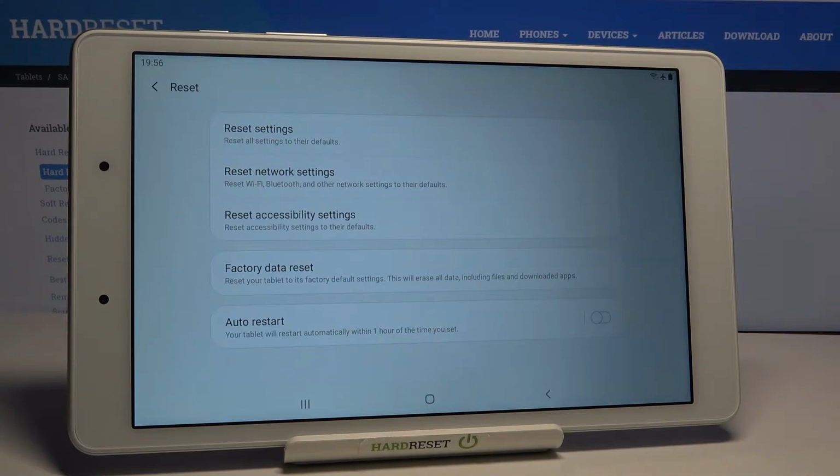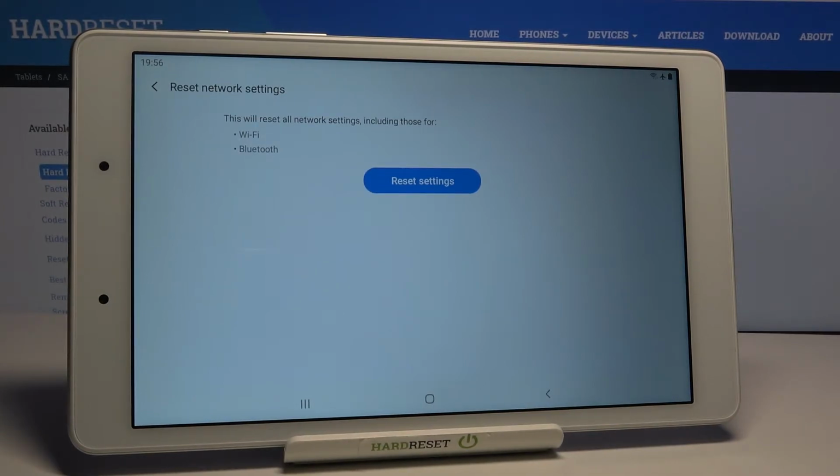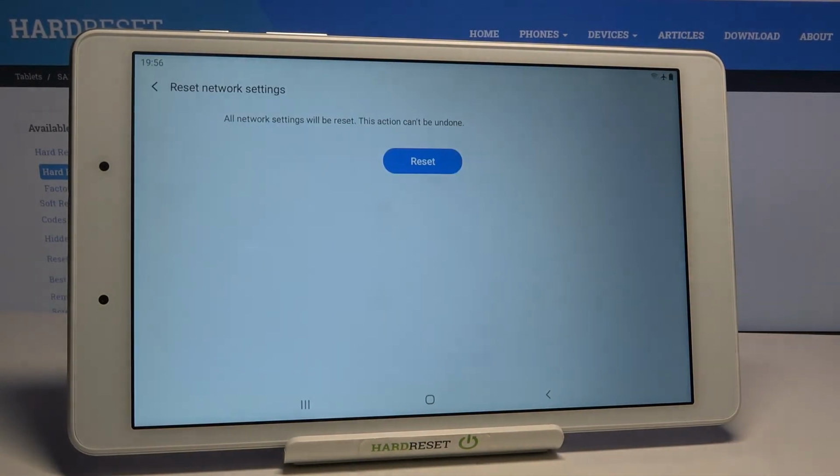Here you'll notice several options, and if you truly want to reset network settings, just mark the tab with its name. So here it is, it's the second one. And if you truly want to reset all network settings, including those for Wi-Fi and Bluetooth, just tap on reset settings. Then draw your unlock pattern and click on reset again. And as you can see, that's it, network settings reset.